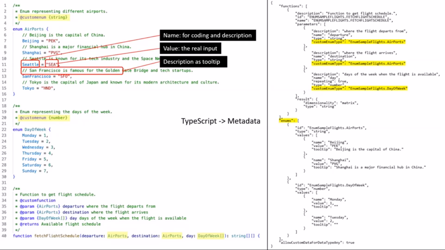And in the section of function parameters, you can see that we introduced a new property, custom enum tag. Here you can specify the ID of the enum. Because I'm using a script, you can see there is a prefix for the enum.